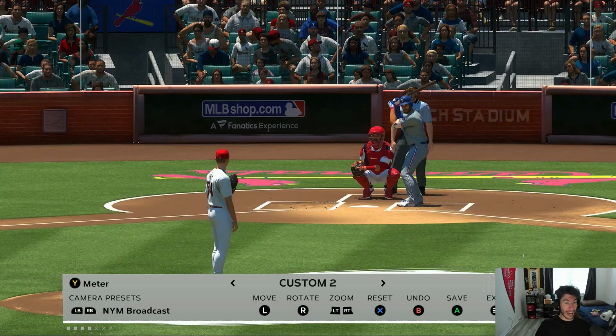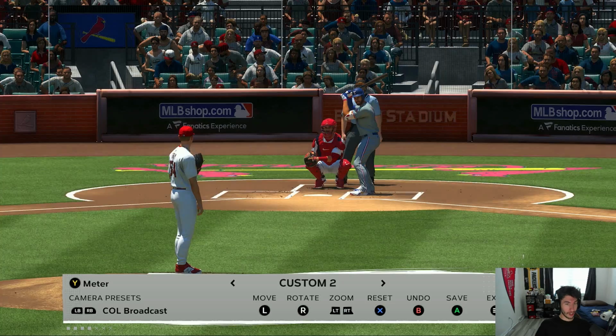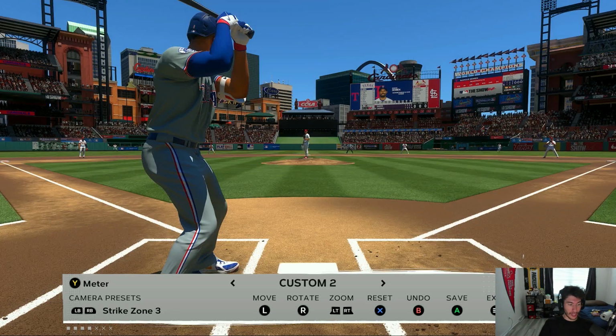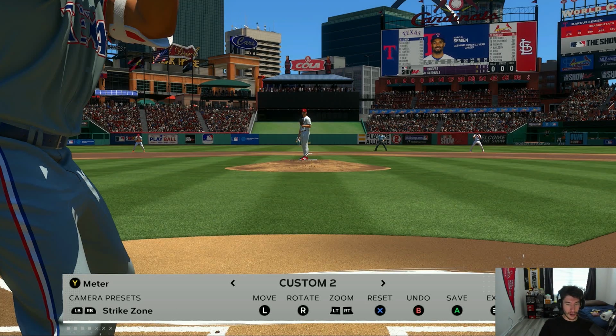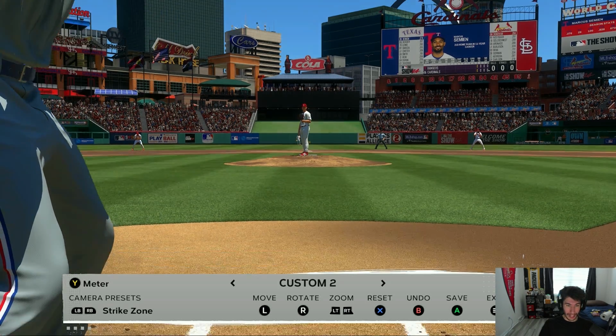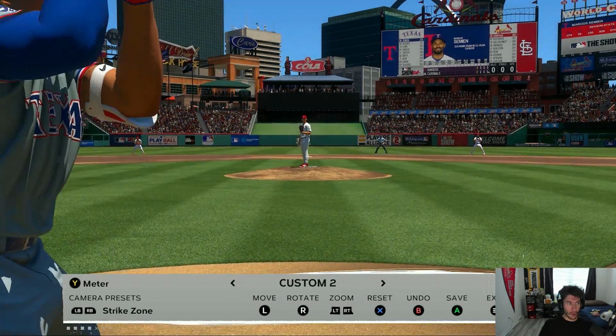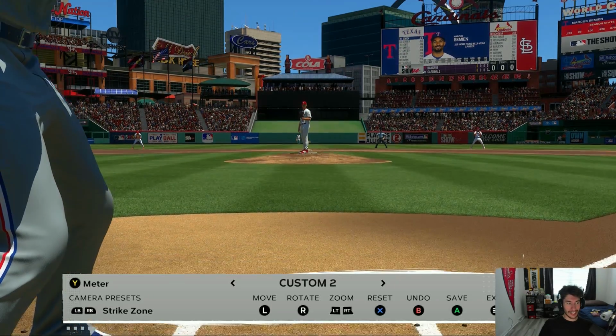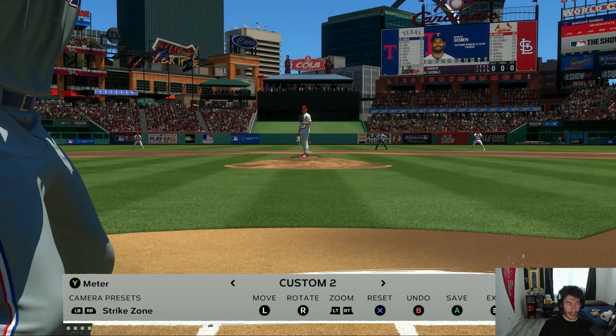Oh, there's literally every team's broadcast. Oh, so you could get kind of crazy with this. If y'all find a camera angle that you think works super well, let me know. So this is strike zone. Can I zoom in even further? I can a little bit. And I can even move it down or up. Maybe like this.